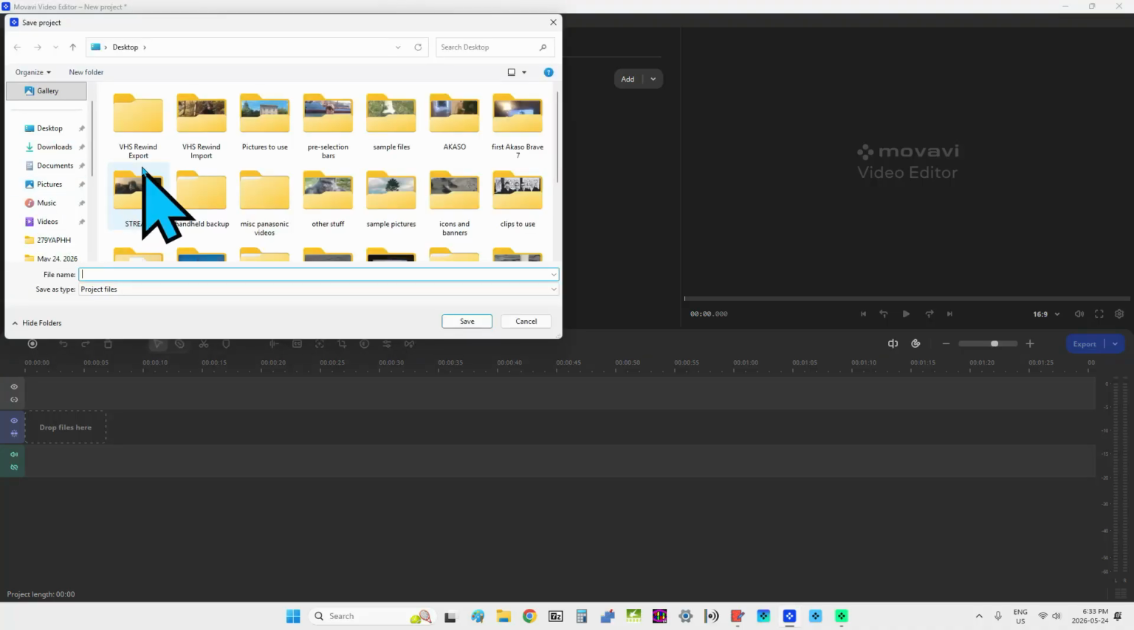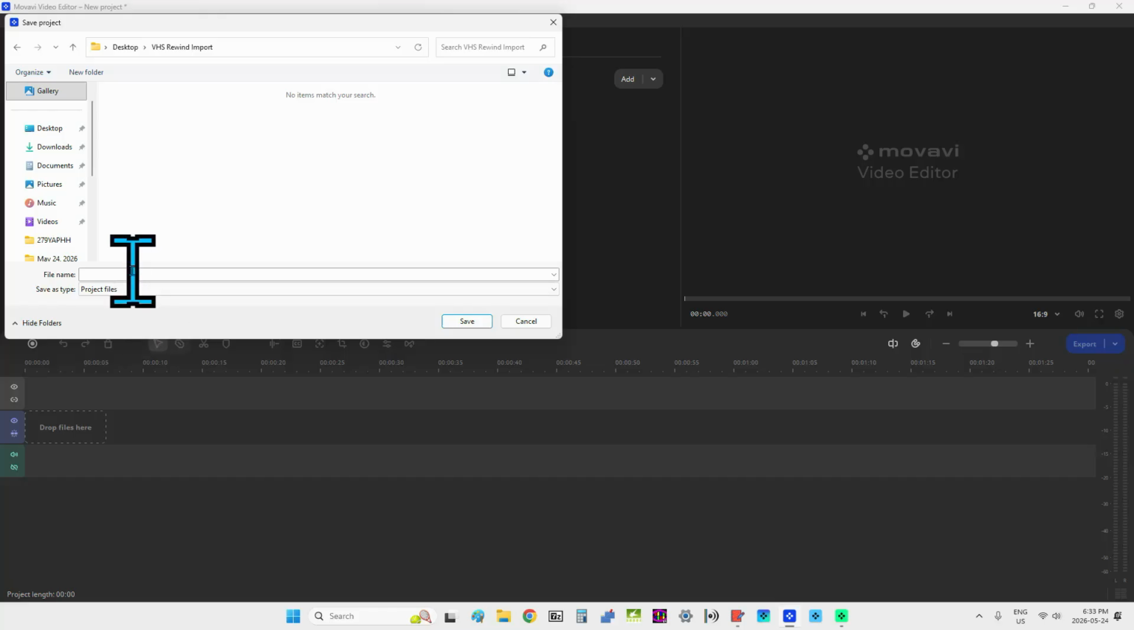Now this is obviously the first time I've saved this project, so the Save Project prompt box is open. So I want to save it to the VHS Rewind import folder here, so I'm going to double click it and I'm going to type in a name here in the file name input box. Just give me a moment, I'm going to type in a name. Perfect. I'm going to type in VHS Rewind. So now I'm going to move the mouse pointer down and click the save icon here on the bottom right of the prompt box.